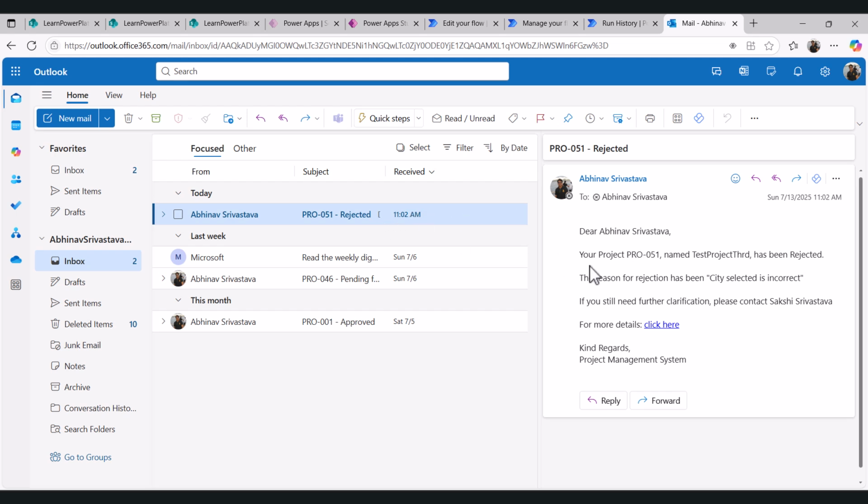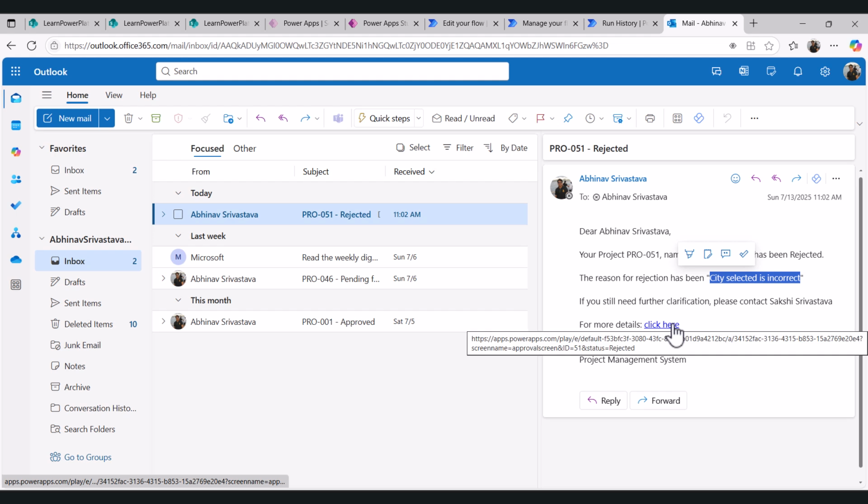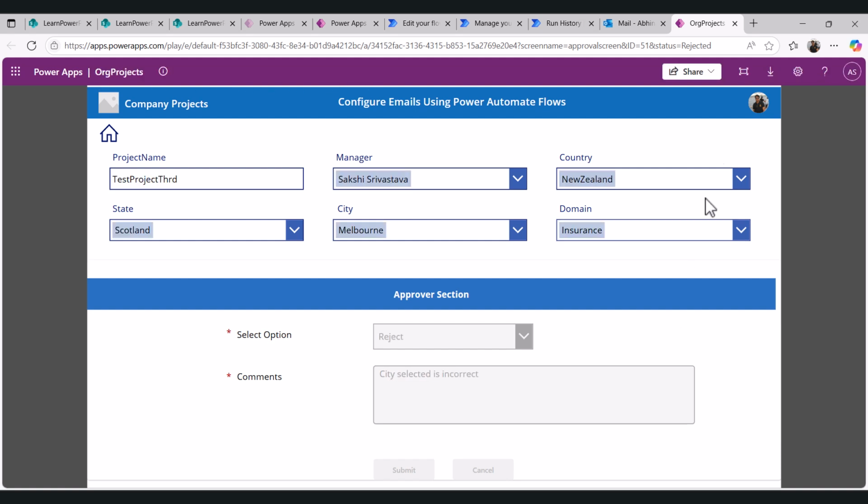Let's open this mail. What is written: dear Abhinav Srivastava, your project name this has been rejected, and the reason for rejection has been city selected is incorrect. If you still need further clarification, then please contact Sakshi Srivastava, who is the approver for this project. For more details, click here. As soon as I click here, I am able to see why my project is being rejected. The comment mentioned is city selected is incorrect. Now we move to the flow and see what has happened behind the scenes.